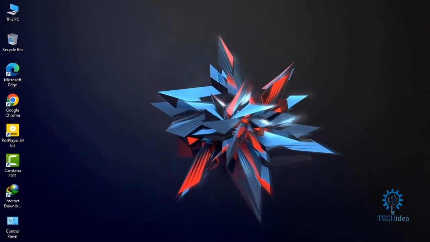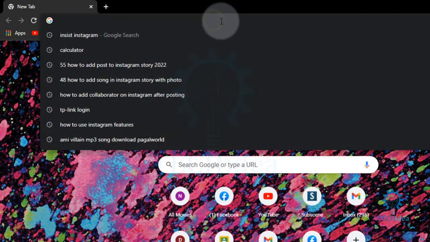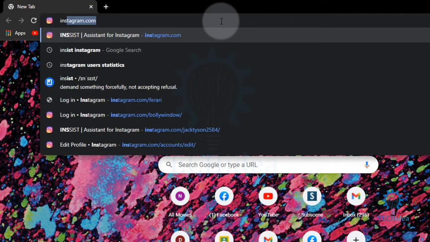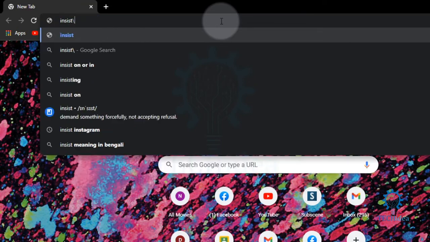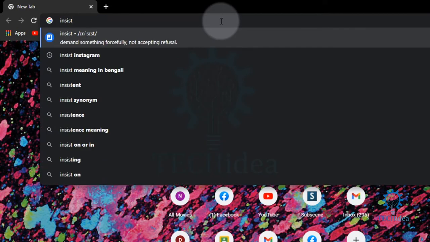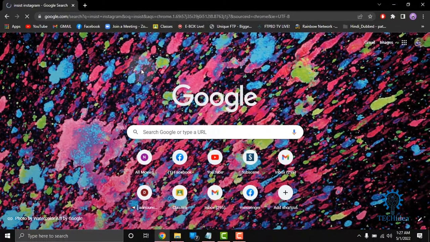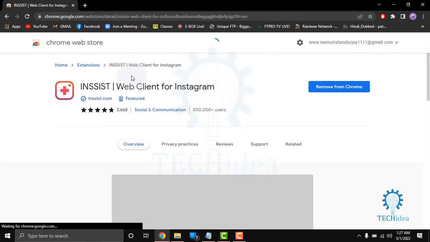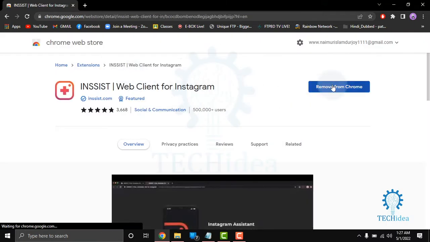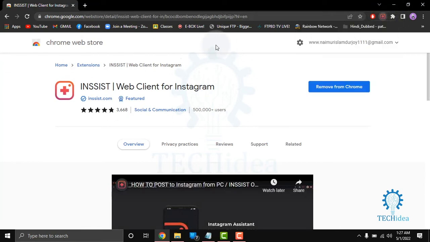First of all, go to your browser. In the search bar, type Insist. Then search for it. After that, go to this first link. Google Chrome Web Store will open. Then you can add from it. I have already added, so I will open it.